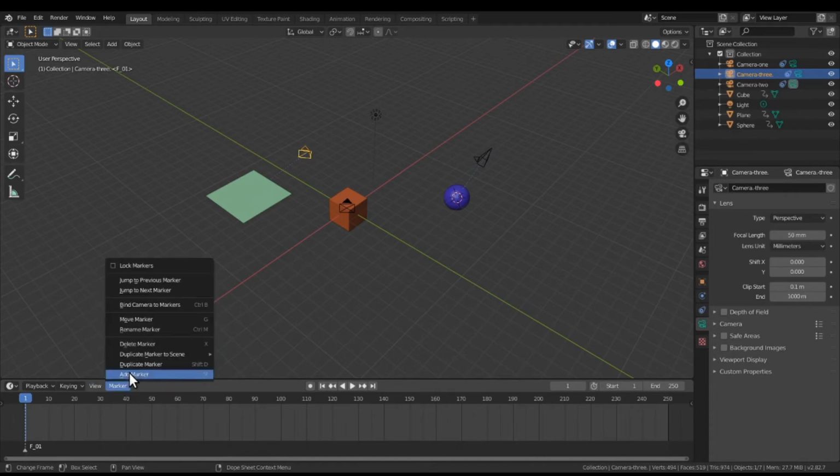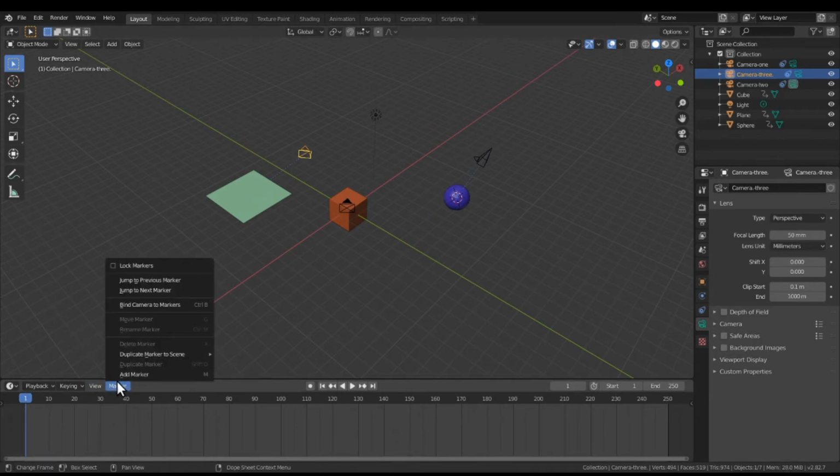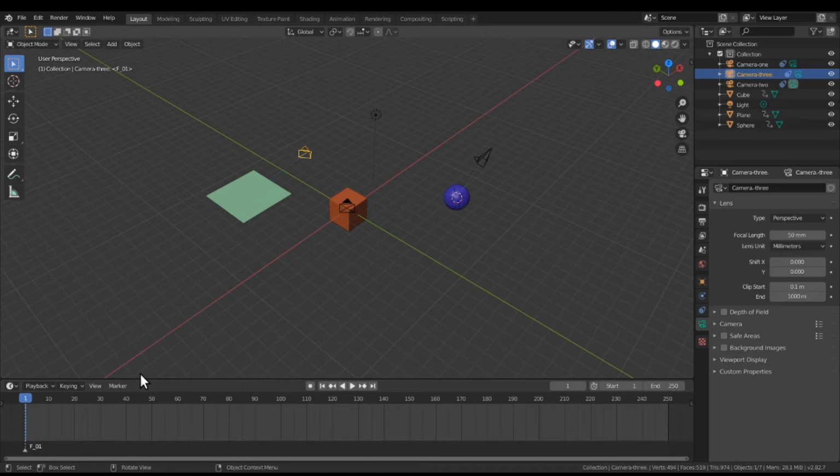Or I can go to View, or I can go to Marker, and choose Add Marker. So let me delete this. Marker, delete. Yes, now it's gone. So I'm going to go to Marker, and you see right beside the word marker to the far right, it has the M, the shortcut key.